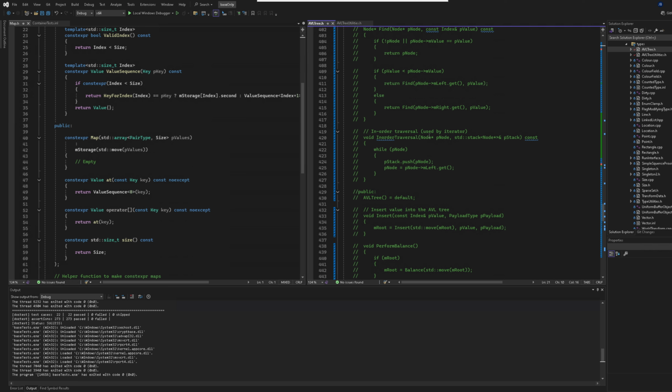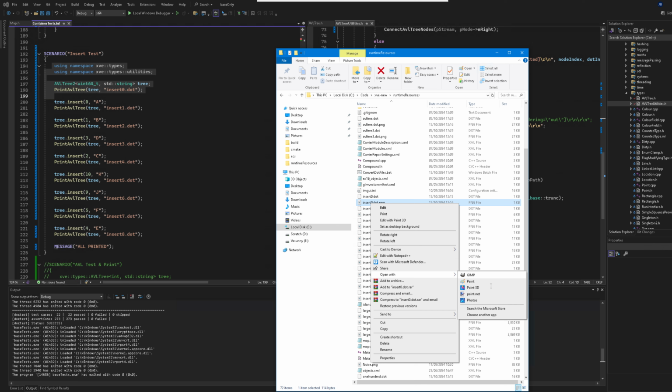So if we look at my containers test on the left here, we can see that I create an empty tree. Well, let's have a look at what the dot for an empty tree looks like. So we open it with photos, and it looks like nothing. Yay! So what's the next piece of code? Let's park the tree over to the right, and let's look at the code.